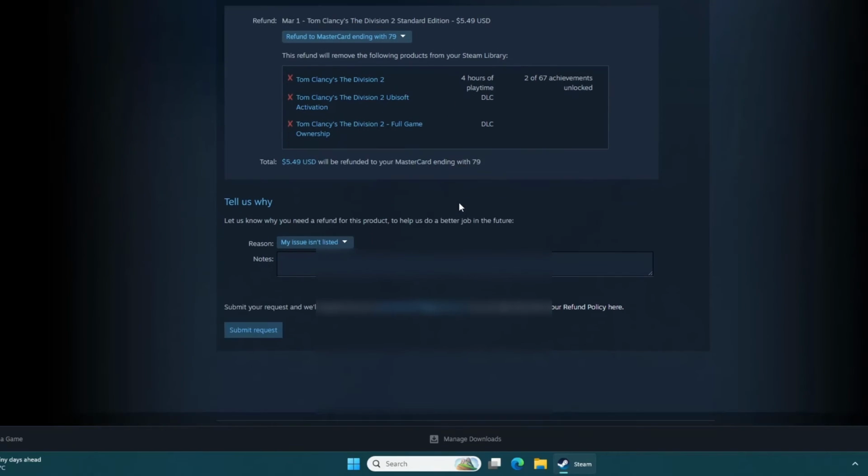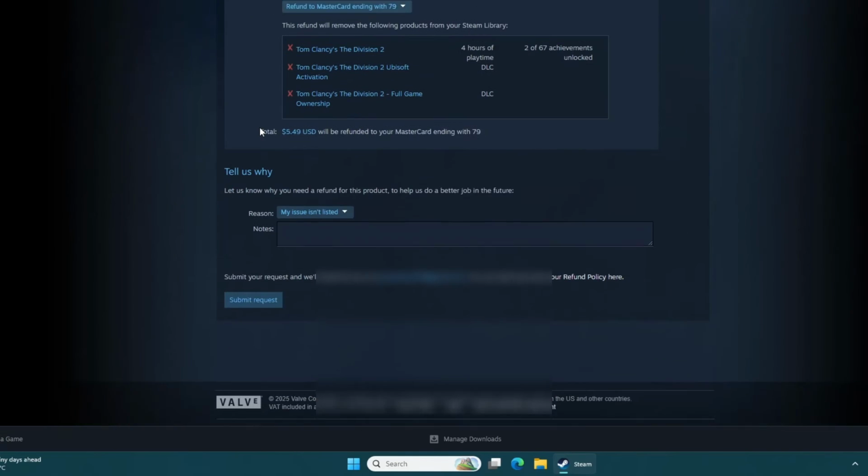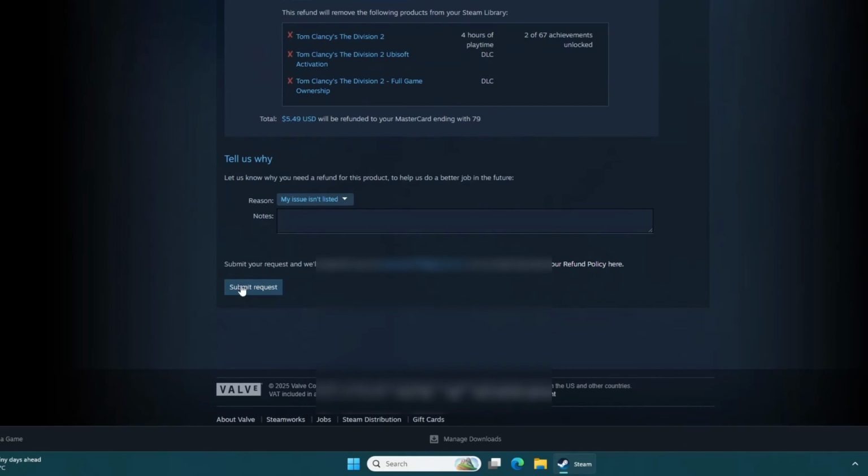Next, you'll be asked where you want the refund to go. You can choose to have the money sent back to your original payment method, like your card, or you can choose to have it added to your Steam wallet. Once you're done, scroll down and click the button that says Submit Request.